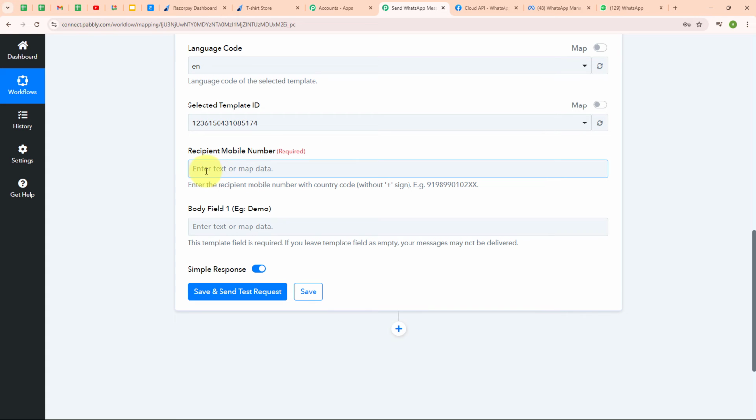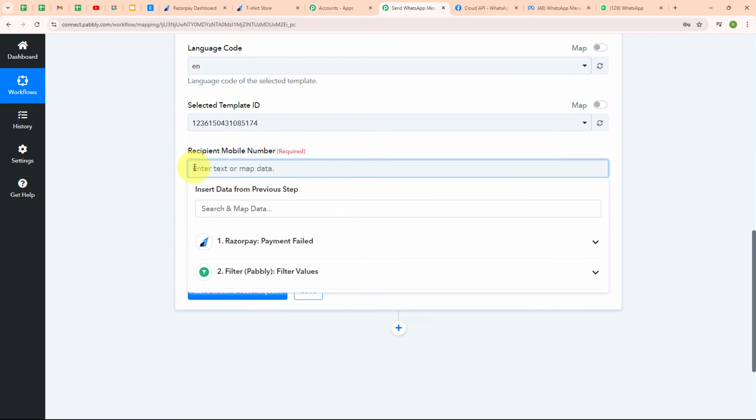So here I need to enter the number to whom I want to send a WhatsApp message. Instead of entering this mobile number manually, I'm going to map the data. Mapping data means inserting data from a previous step. That means I'm going to map the data from the response I've received in my trigger step. Mapping makes our text dynamic so that whenever we receive a new failed payment, automatically this previously existing detail will be updated with the new one.